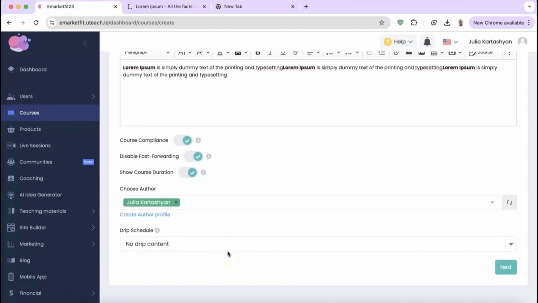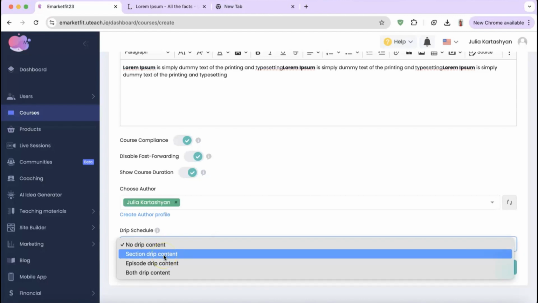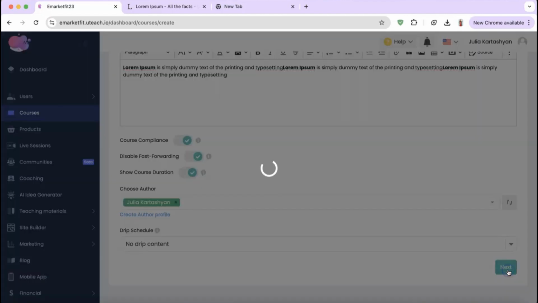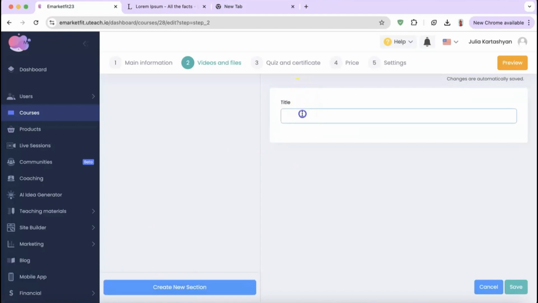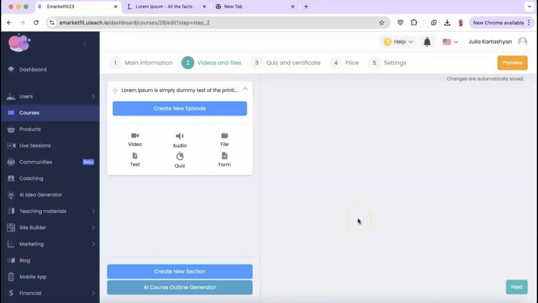If you want to add a drip scheduling feature for your upcoming courses or your upcoming modules, you have 3 options: section drip content, episode drip content, or both. Next, we are creating our modules. You have 2 options here, to generate with AI or to do it manually. Create new section. For example, we are adding the title of this section. Once we save it, we are creating the episodes.